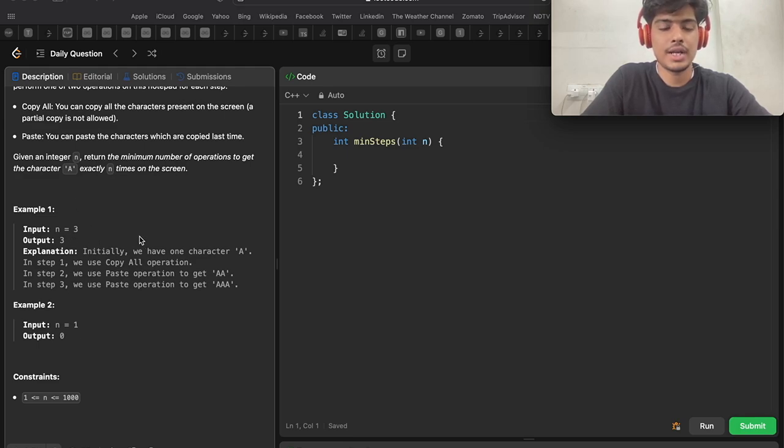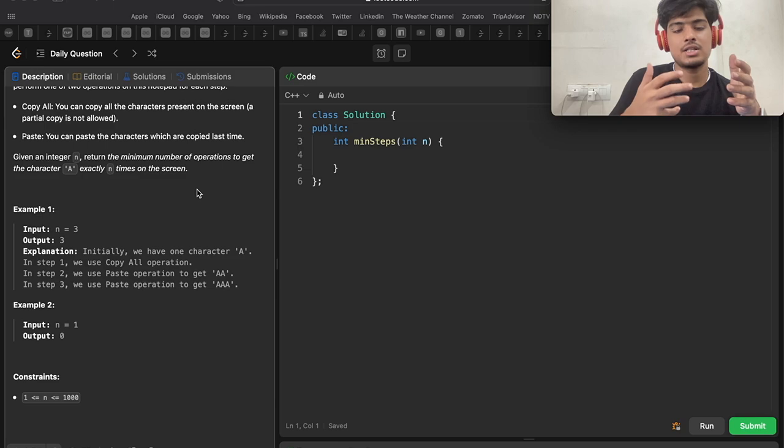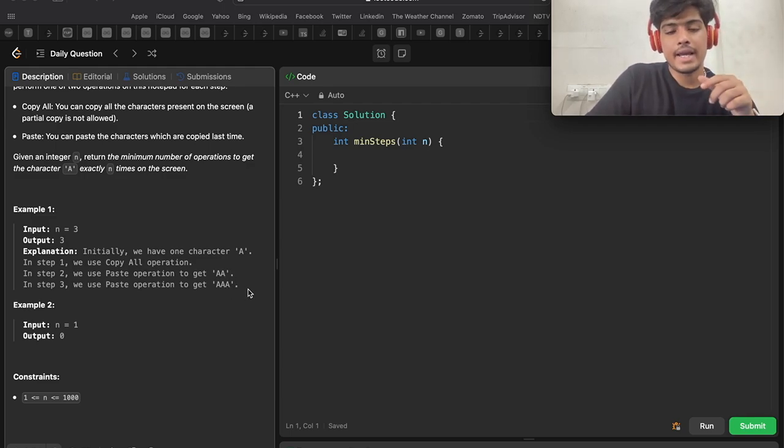If n equals 3, it means we have to print A three times. So initially we have A. First, what we'll do, we'll copy the element A. So it will take one operation. Then we will paste it. Then it will be AA. So for pasting, it will be again one operation, and then again I'll paste. So it will be AAA. So the total number of operations that we will take is three operations.